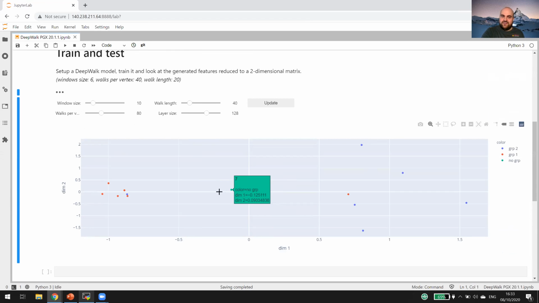I have my teacher. I have the red dots, which are one side of the school. I have the blue dots, which is the other side of the school, and I have one lost guy. Because what I expect is red one side, green in the middle, blue the other side. That's what I expect to see as a vectorization of my graph.